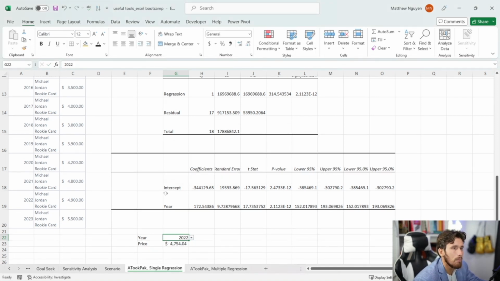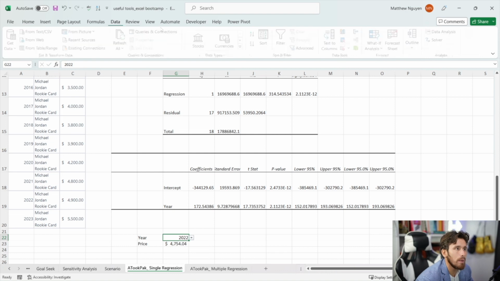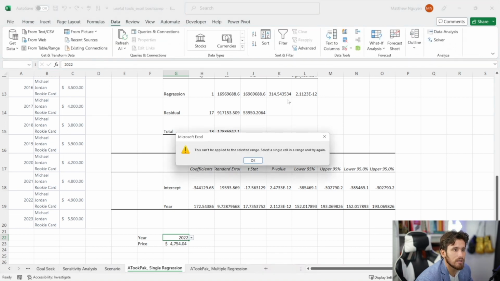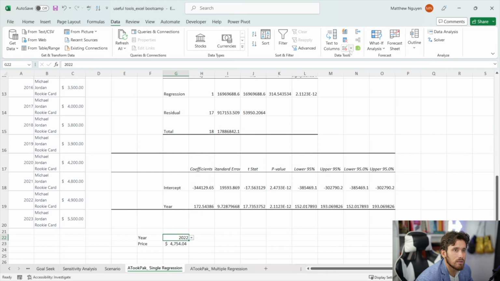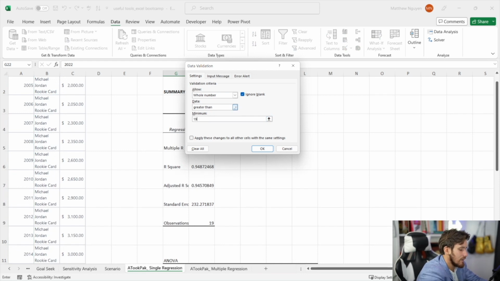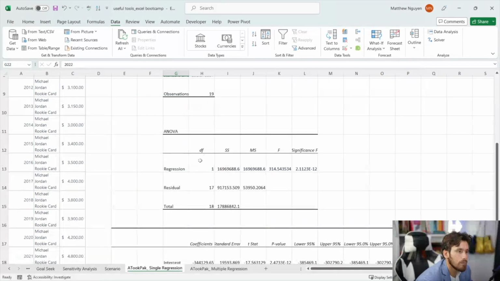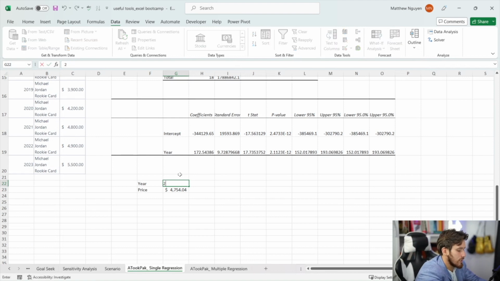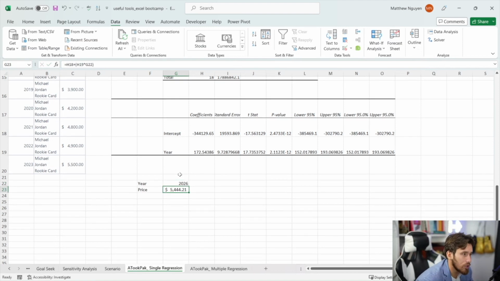So in this case, maybe instead of making it a list, maybe what we can do is we can change this. Instead of a list, let's change it just to any whole number greater than, let's say 1990, because that's when the card came out. So cool, we can use this as a predictive measure to see what the card would be worth in 2026. Very cool, a very easy way to do some analysis on some data points.